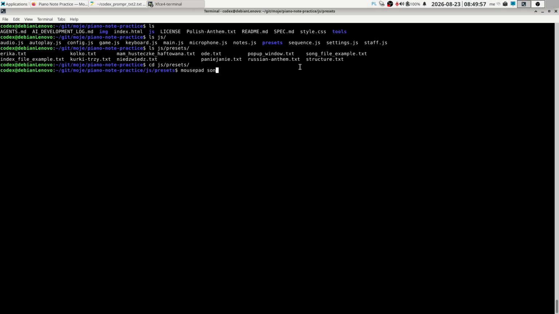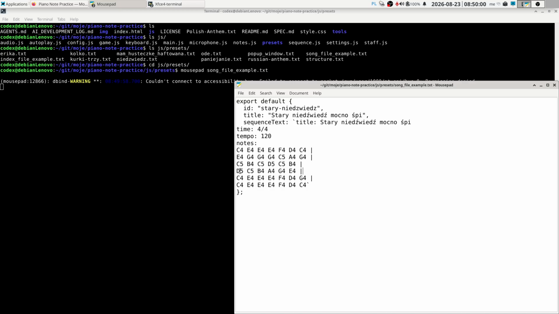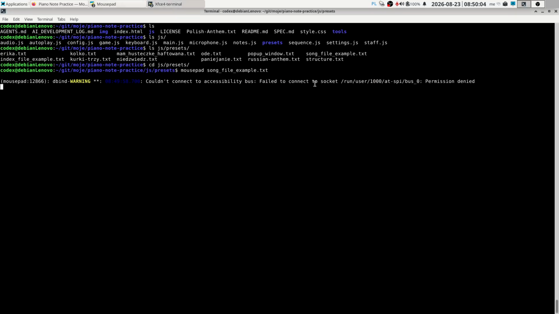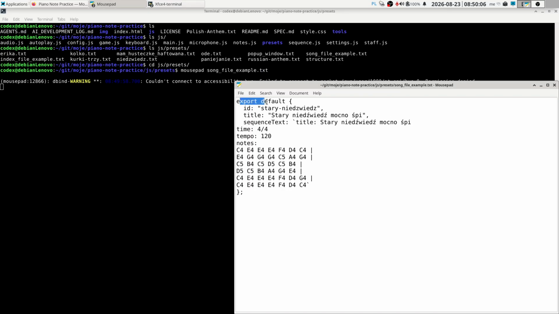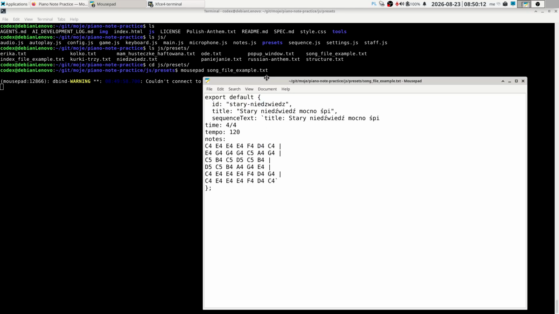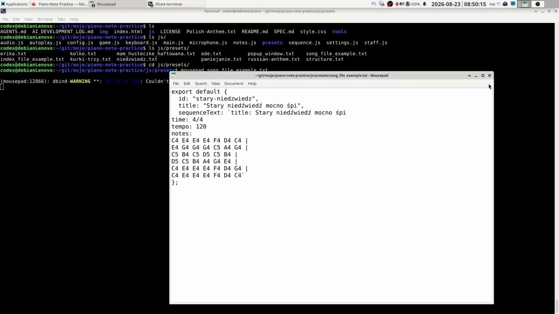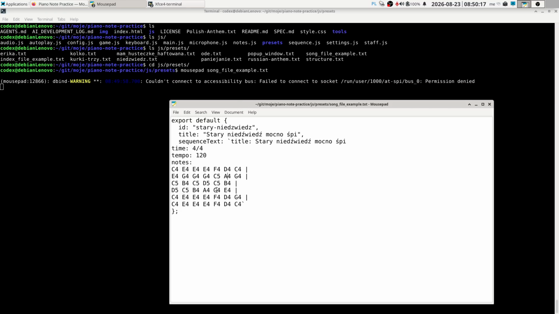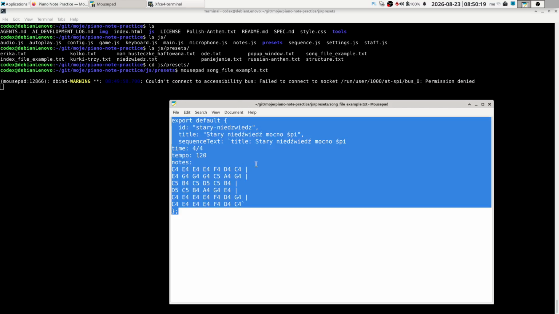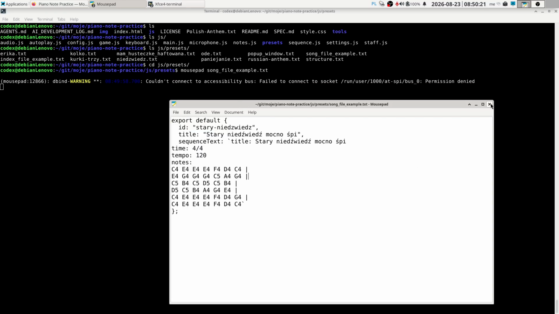So this is how I want the song file to look. It will be an export of a JSON structure. Each song will have a file like this.